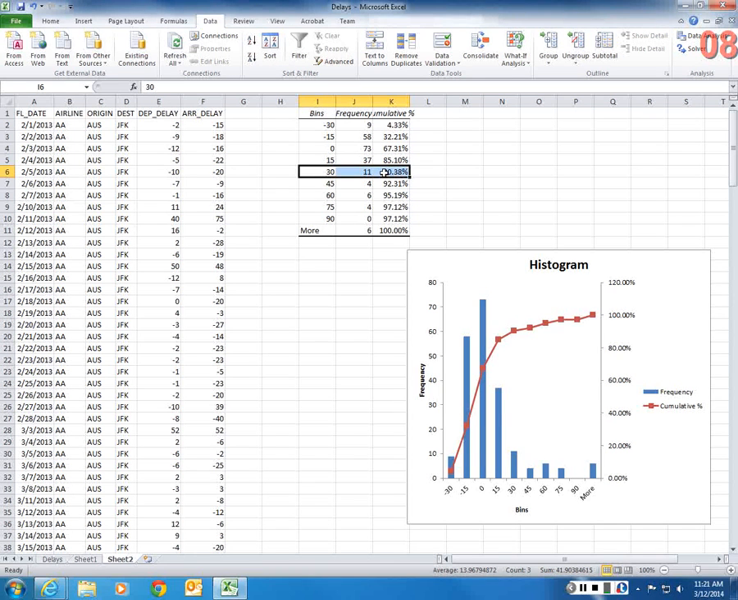In terms of being either early or late, about 2/3 of my flights, 67%, are either exactly on time or early. So a histogram gives you interesting information about the distribution of your data.